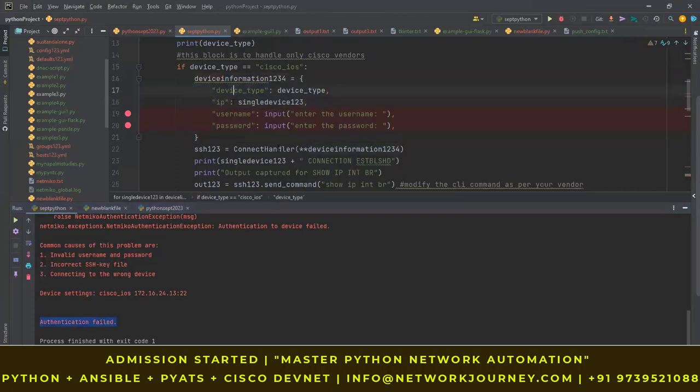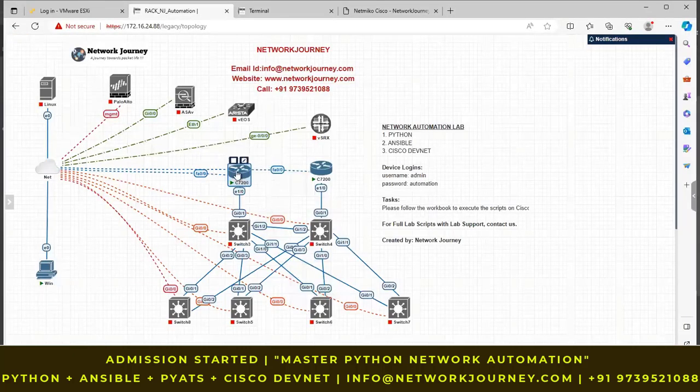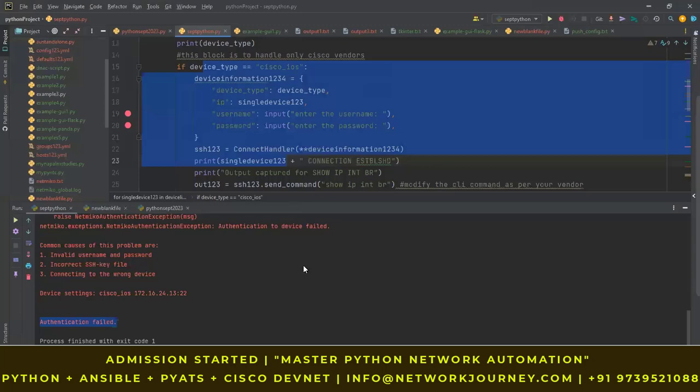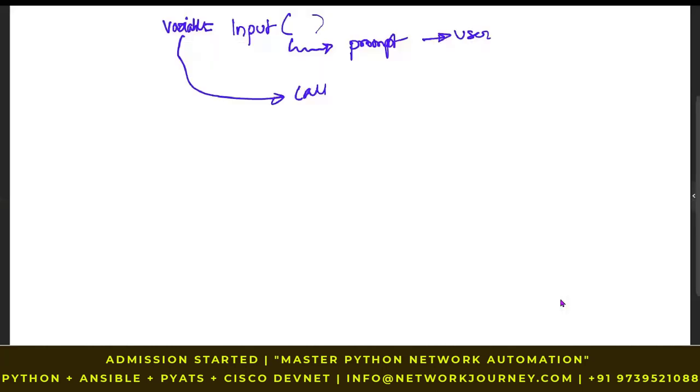So when you try to hit this block of this device, right, you are prompted to enter username and password. If that's good, you get into it. If you input a wrong credential, then you basically get an authentication failed issue and your script will terminate. So what does input do? It is giving you a prompt to enter your required data.